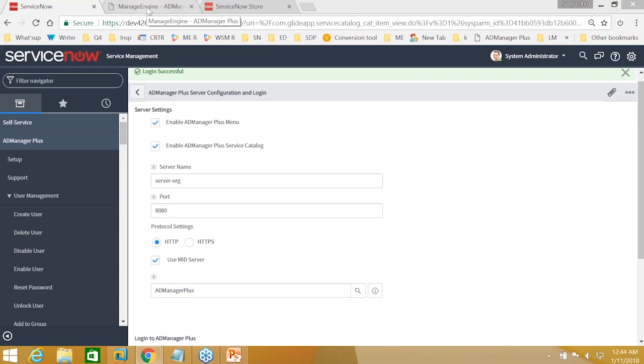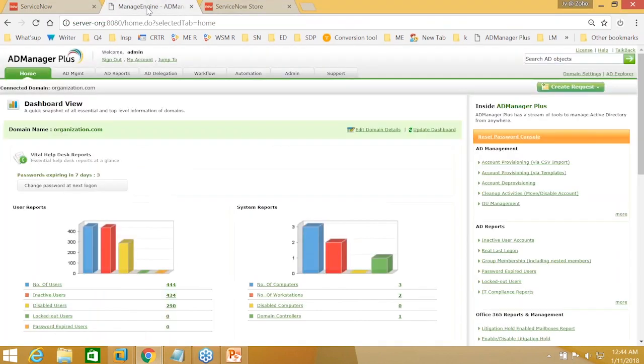So what's the next? Pretty obvious, you guessed it right, from the ADManager point of view, you'll have to do the integration. You'll be able to find that under the admin tab in ADManager Plus.